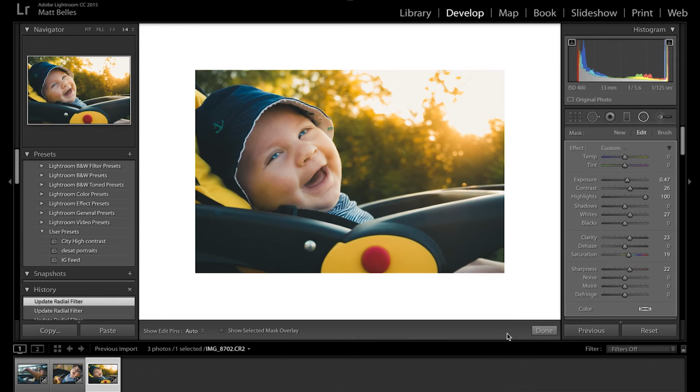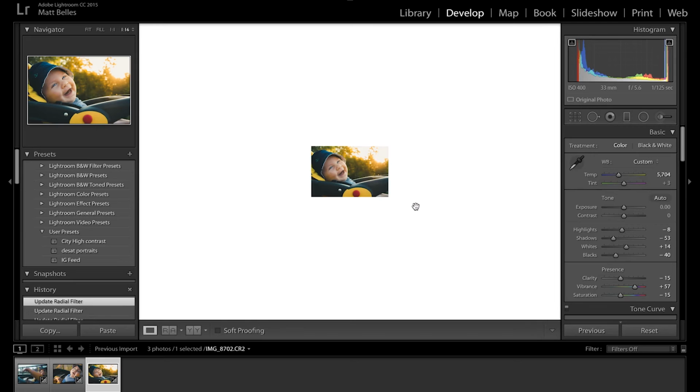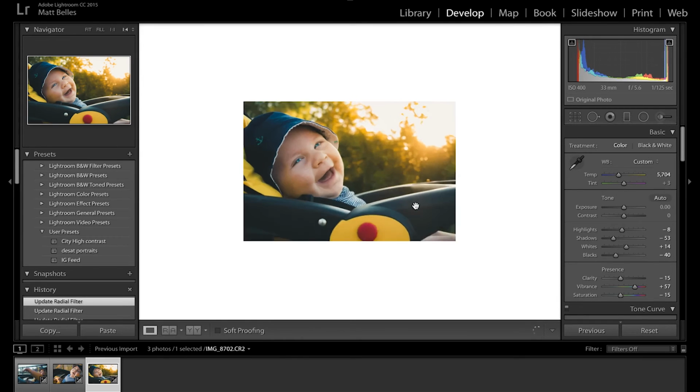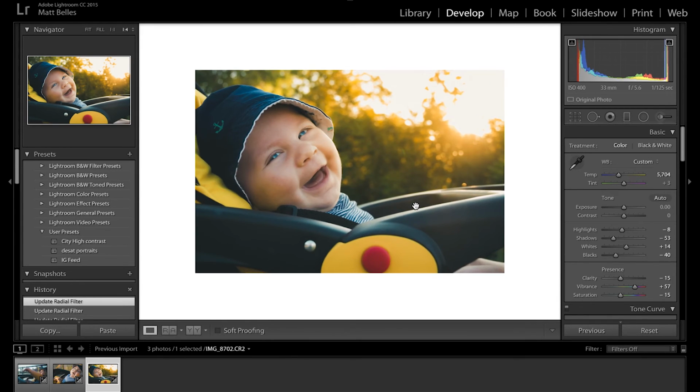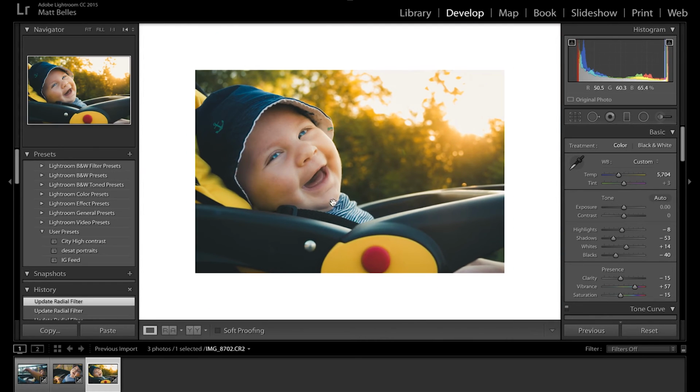So that looks good. So that's how you use your local adjustments to enhance certain aspects of your photo. And yeah, so I think all in all, that's a great image there. I really enjoy it. We're going to hit done here. And there's my son. He seems like he enjoys it. So yeah, I think we're good to go.